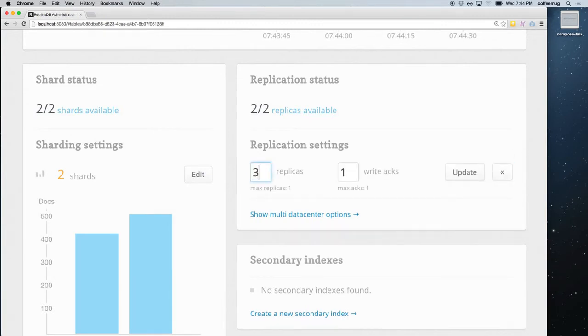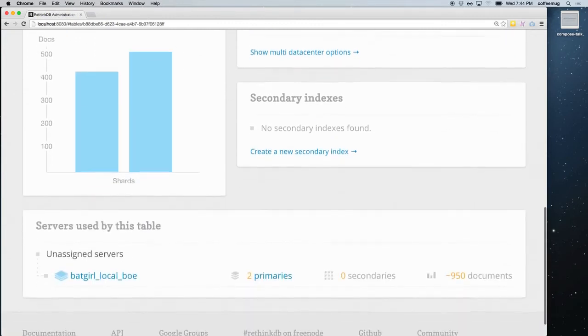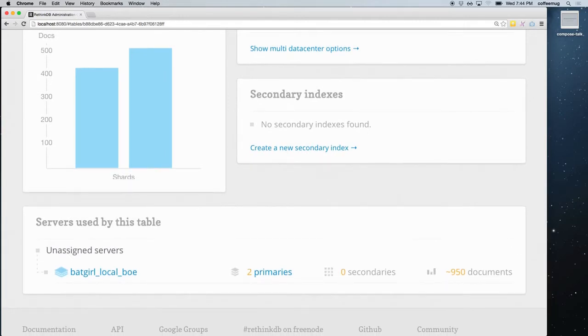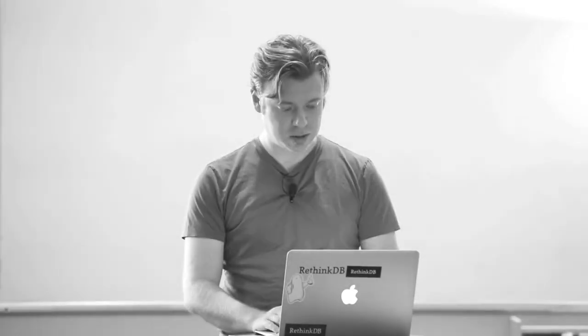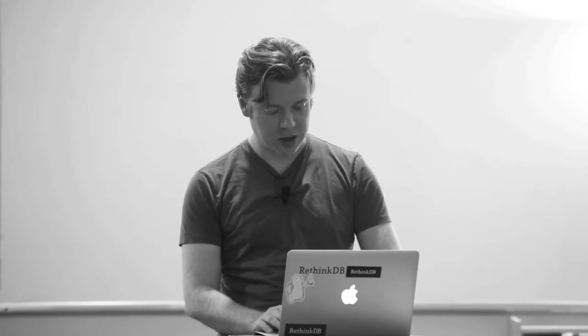Replication is just as easy. We have 1 replica right now, but if I wanted to, I could say I want 3. You could just use this nice web UI to scale across data centers. You could set up as many replicas or shards as you want, and life's wonderful. So that's version 1 of RethinkDB. I'm going to kill this now and go back to my presentation.